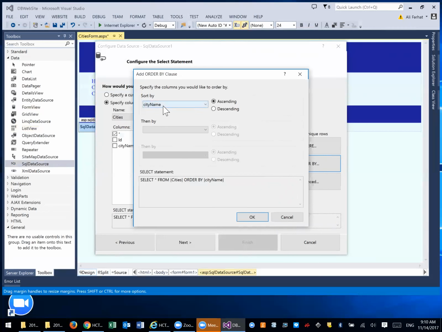So I want to sort it by the city name, ascending order. And then you click OK. Notice here, it'll create your SQL statement for you. Order by city name. All right. And then you hit OK.